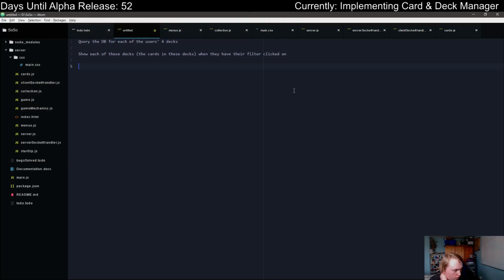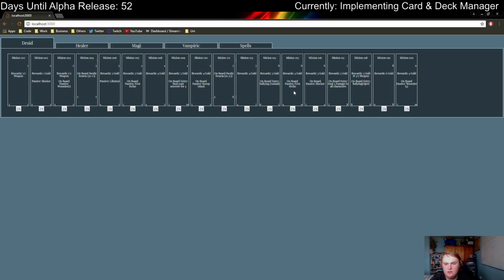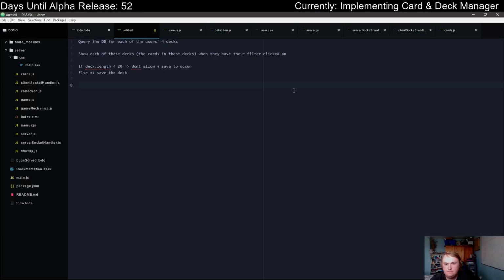Then we need to basically say if deck.length is less than 20, don't allow a save to occur, else save the deck, obviously. So this gives us all of those cards.